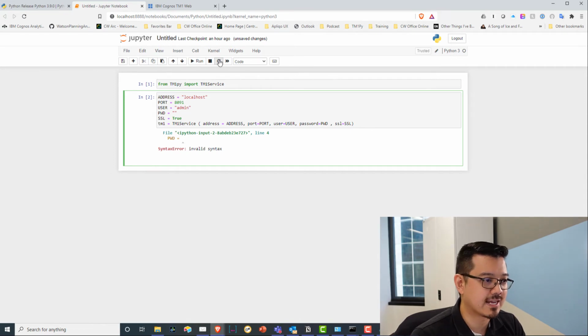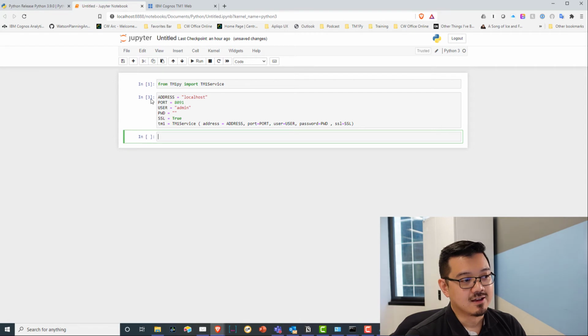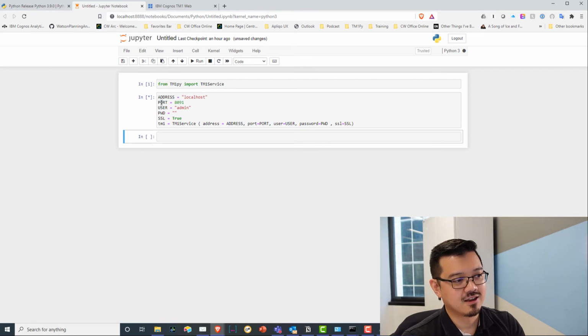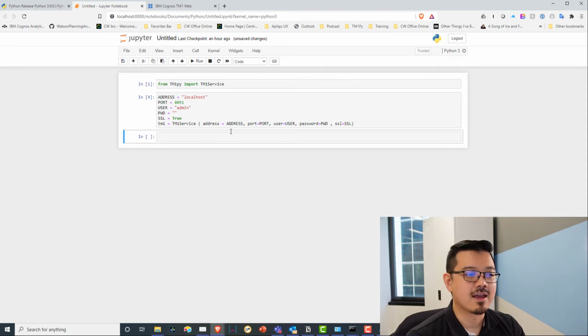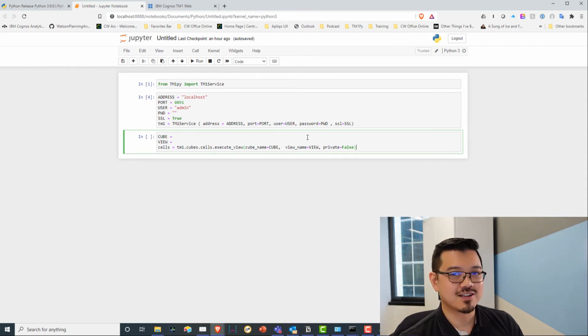I'm going to run it again, and then voila, the star showed up and then ran away. That means this was executed and finished. Now that that's done, the last thing to check is to connect to the TM1 cube. The function that we're going to use here is one called TM1 cubes.cells.execute view to get a bunch of cells back.